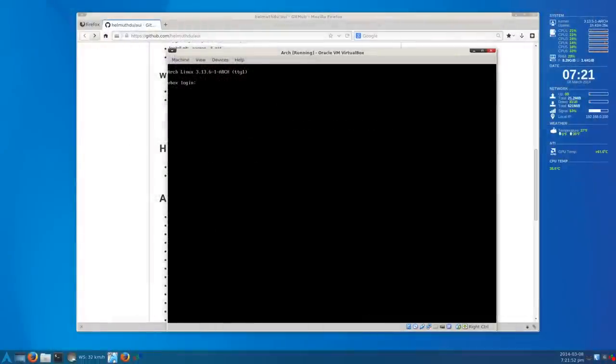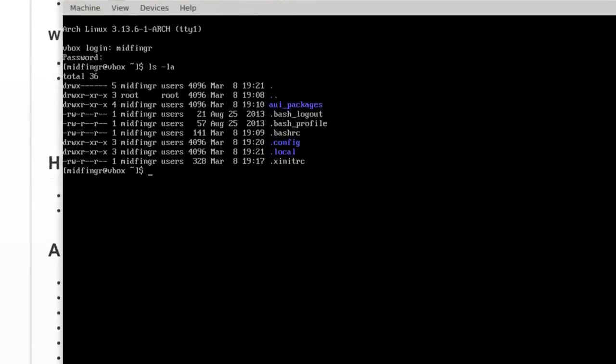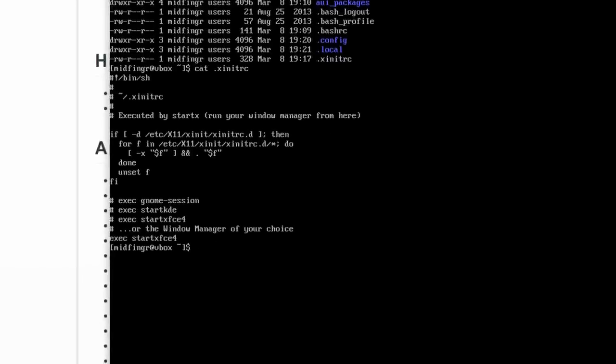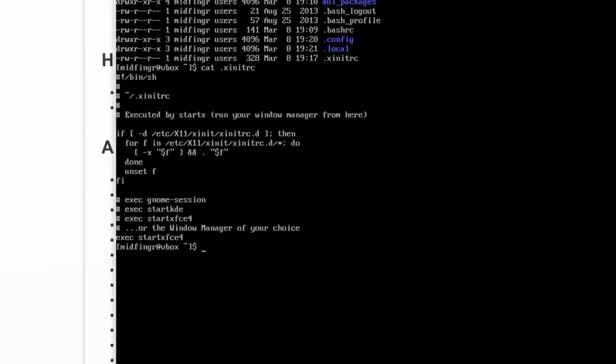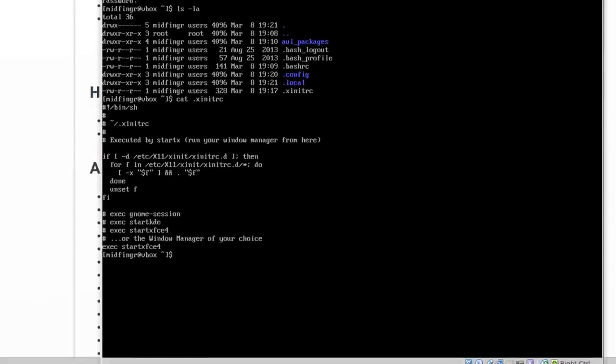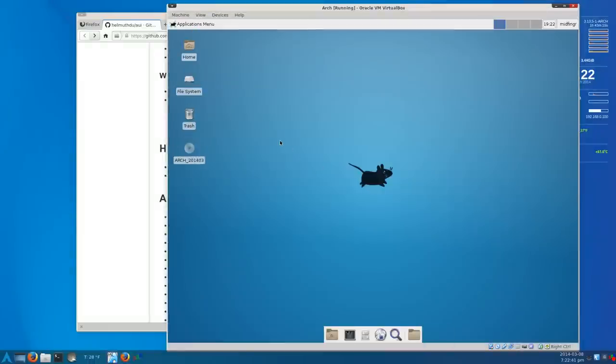Okay, now we can log in as our regular user that we made a while back. We'll do a list out, and we can see that xinitrc is there. So let's type cat .xinitrc, press tab to complete. You can see here at the bottom, it's uncommented or added in exec startxfce4. So we should be able to just type in the word startx. So zoom out because the desktop's going to be larger. So startx, one word, enter. And there we have it.